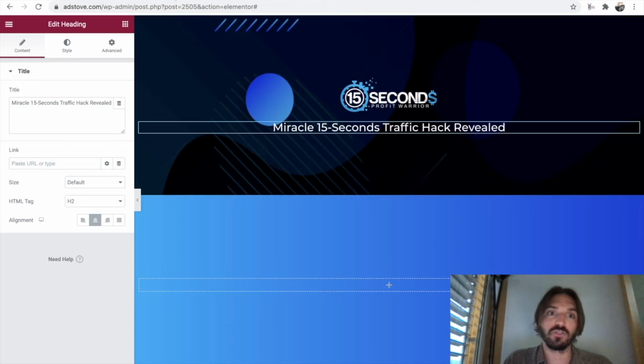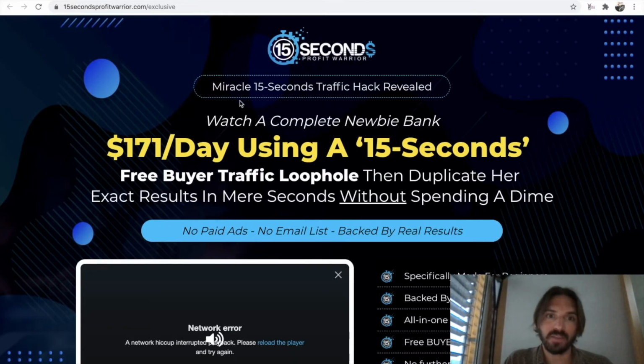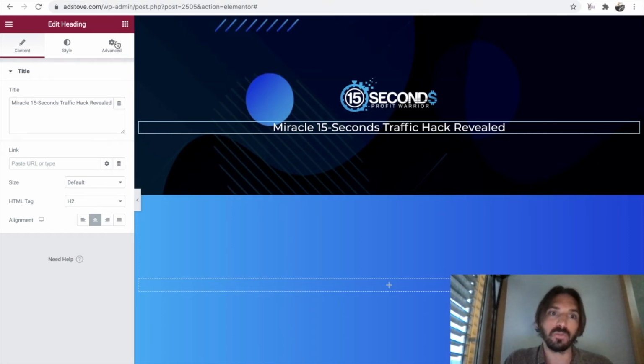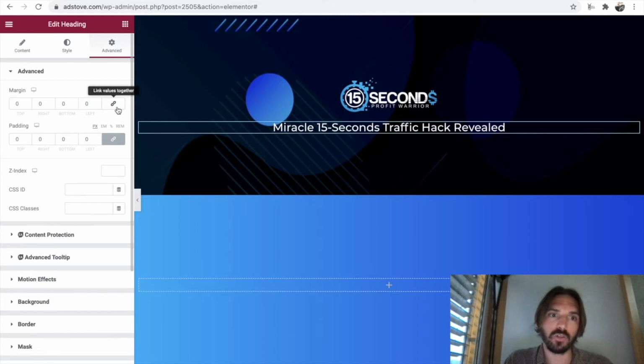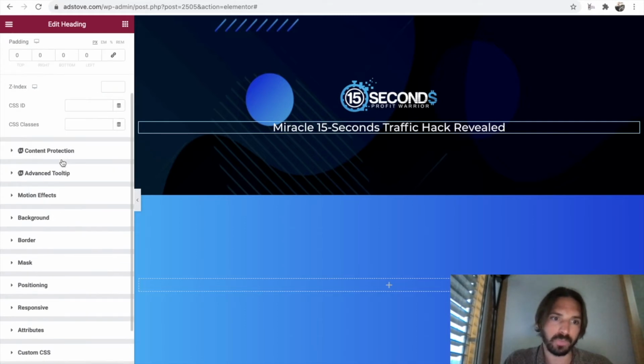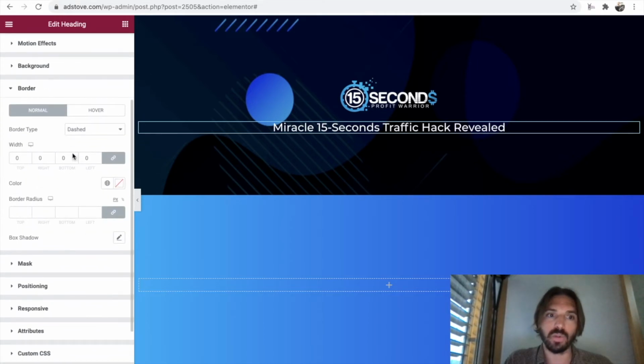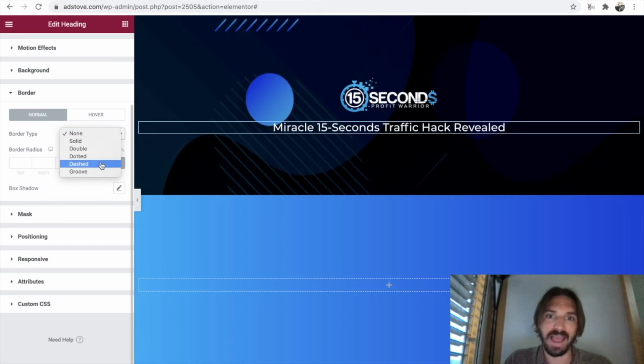So the next thing I'm going to do is create this dashed border around the text. Let me show you how to do that. So I'm just going to make sure that I've got my heading selected. All right. I'm going to come to advanced. I'm just going to unlock the margin. I'm going to unlock the padding. All right. And I'm going to scroll down to border. And usually it's on none. We're going to choose a dashed border.